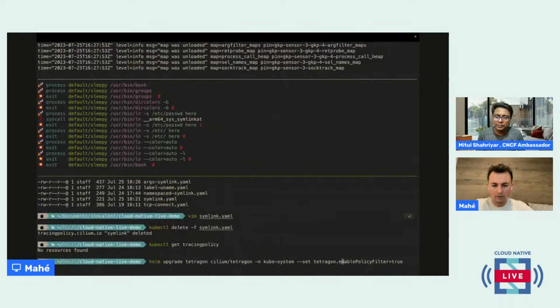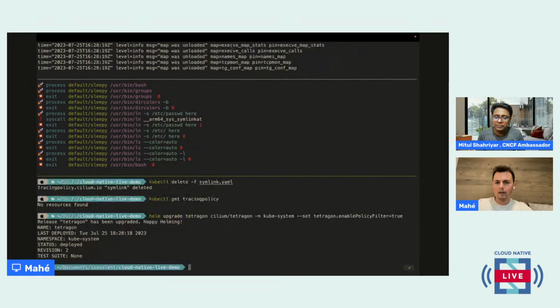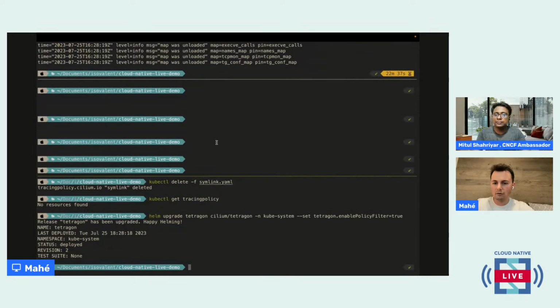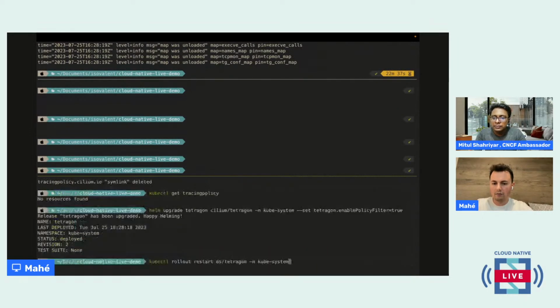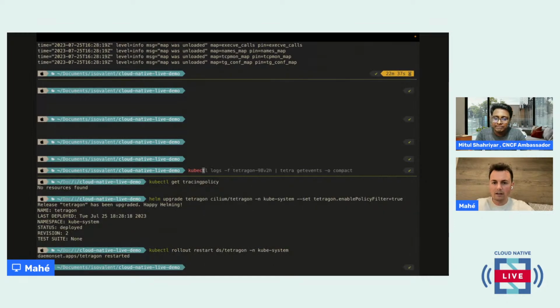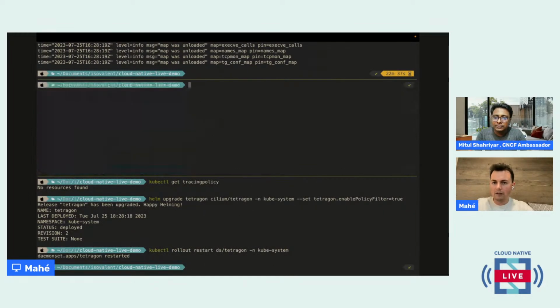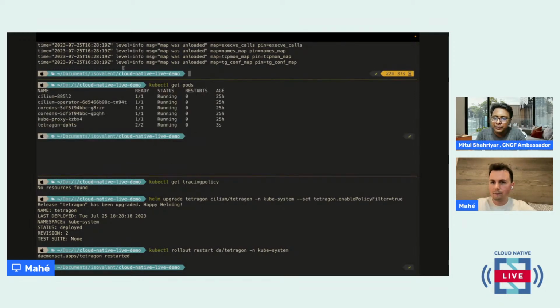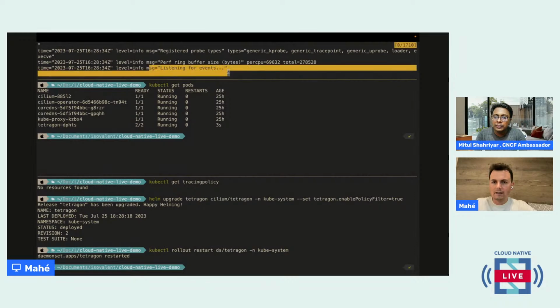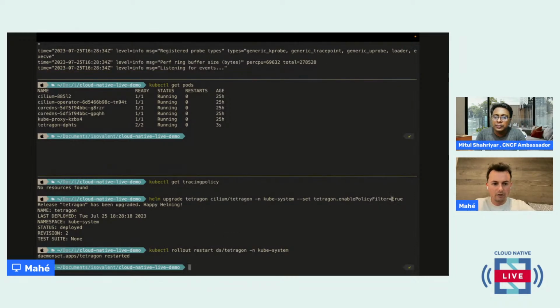Here I will just pass this Helm command. It upgrades the Tetragon Helm chart and sets Tetragon enable policy filters to true. We'll do that, and we'll restart Tetragon. Oh, it was restarted, but never mind, let's restart it anyway. Now we still have the Tetragon pod, it's running. Let's get the logs again. Tetragon is listening to events, and we just enabled the policy filter.